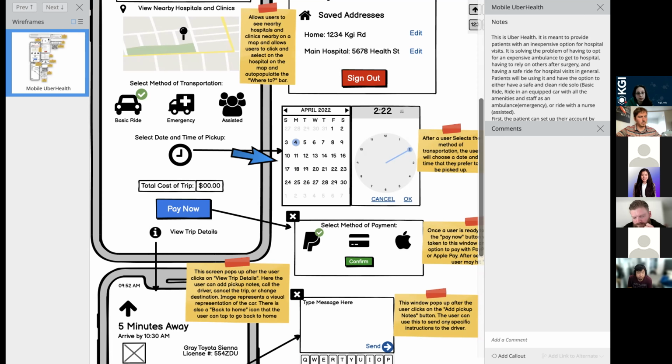Yeah, that's actually a super interesting feature that I could probably add, where maybe instead of basic ride, I could also add another feature that indicates that it would have a wheelchair accessible van. That's definitely something worth adding. Definitely. Thank you.